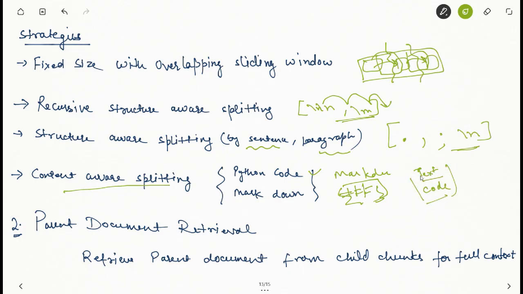There are other formats of chunking also, that is basically semantic chunking, LLM-based or agentic-based chunking. All these things we are not going to cover in this video.